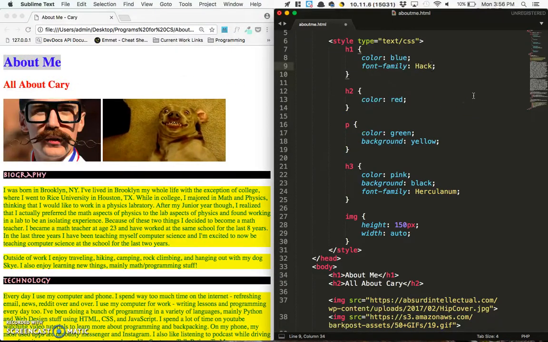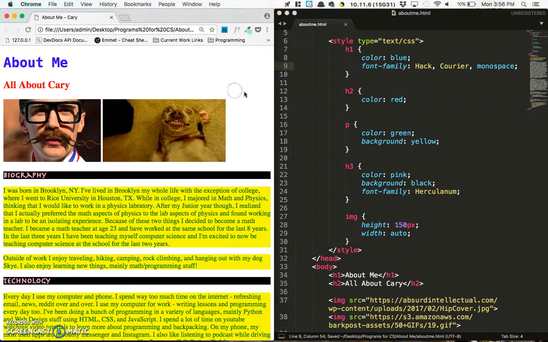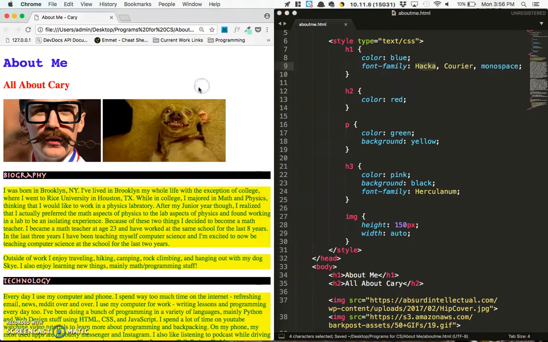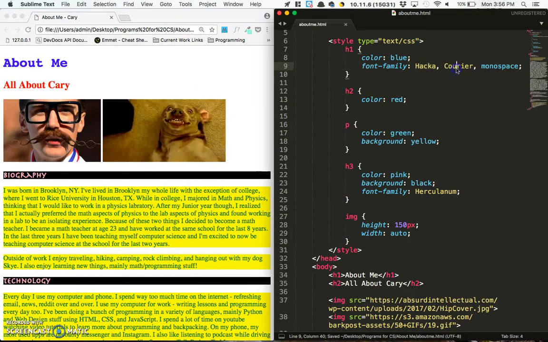So with fonts, you can actually list a couple of choices. You can have a first preference, you can have a backup pick, which might be something like Courier, another font that I like, and finally another backup pick that might be something like monospace. So let's save this and refresh it. Now if I add Hacka here, since my computer does not have the Hacka font, it will default to Courier, which is similar but slightly different.